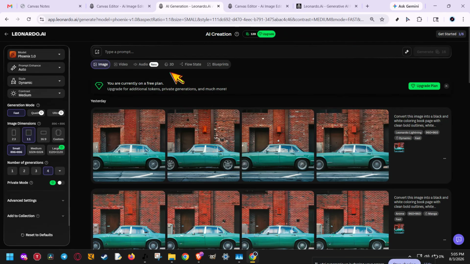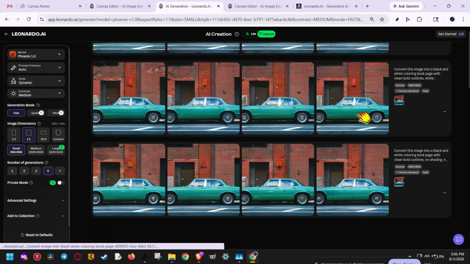Once your prompt is ready and your reference image is uploaded if needed, it's time for the final step. Click Generate and let Leonardo AI create your result. Depending on the complexity of your prompt and the model you selected, it may take a few moments to process. When the result appears, review it carefully and see if it matches what you had in mind.